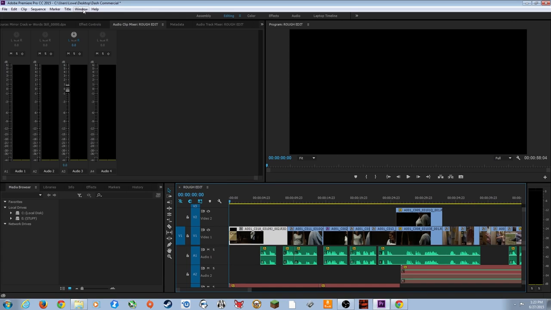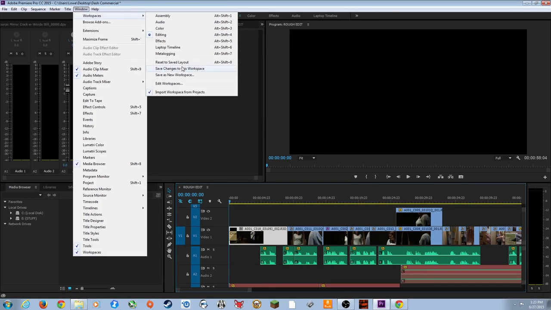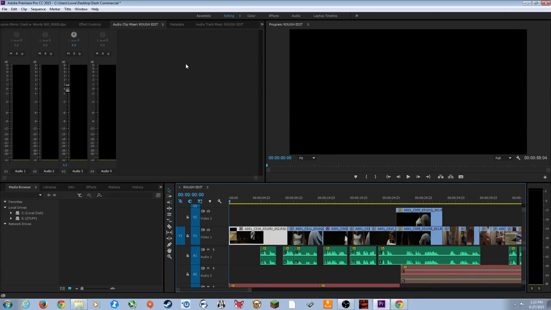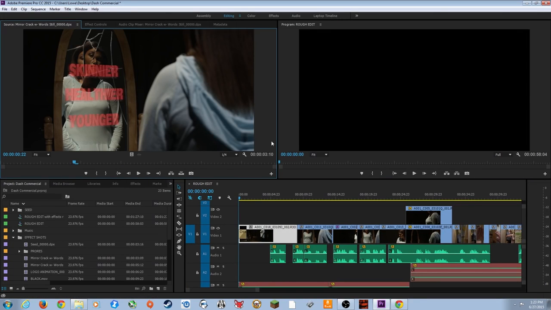So if you want to get that back to normal, you just go Window, Workspaces, and tell it to reset to saved layout, and it will set it back to the default layout that's saved in Premiere. It's Alt-Shift-0, by the way, and there it is, back to normal. The window sizes are back to the default.